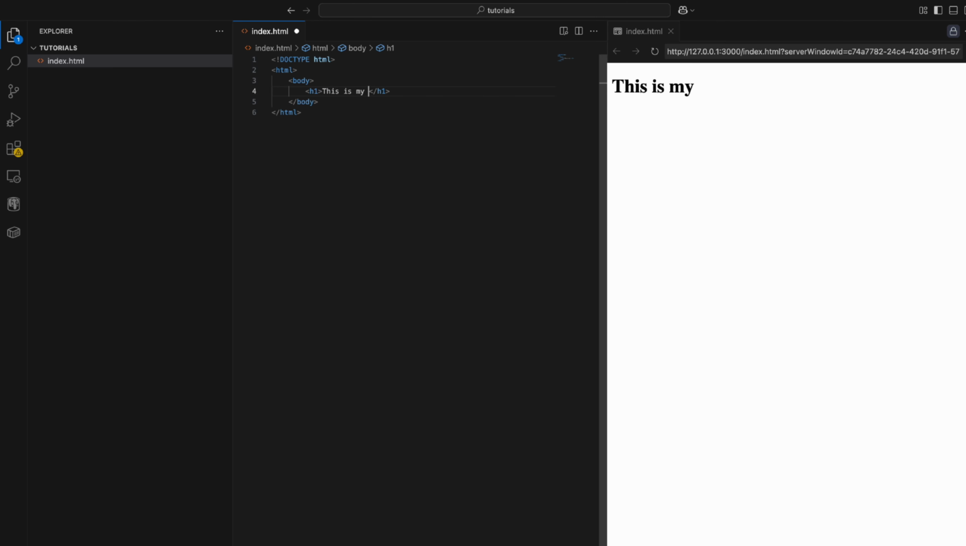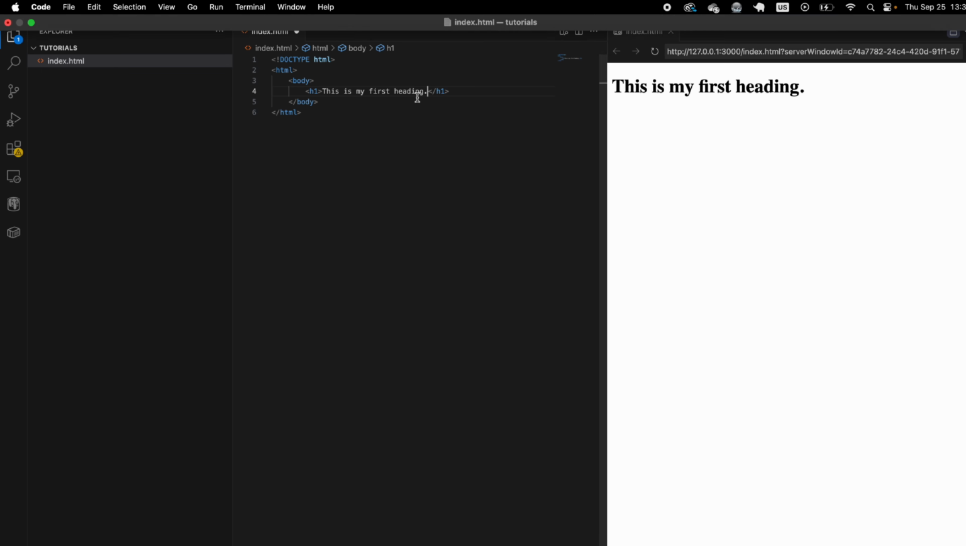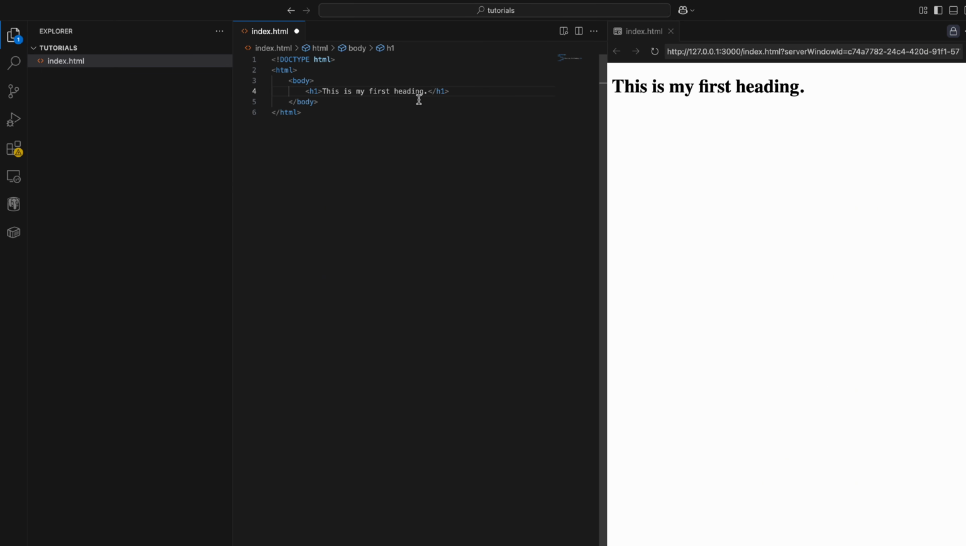This is my first heading. As you can see, what you are writing on the left, you will see now on the right, live. Let's write another example. This is a paragraph. See, that looks very cool.